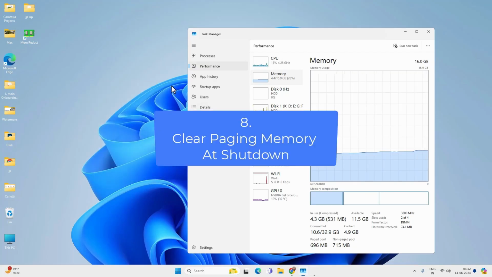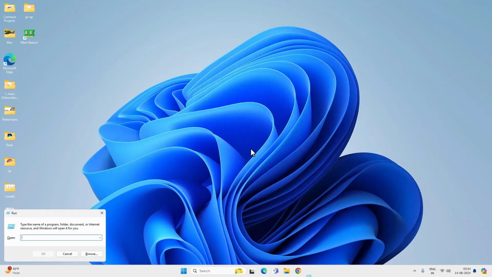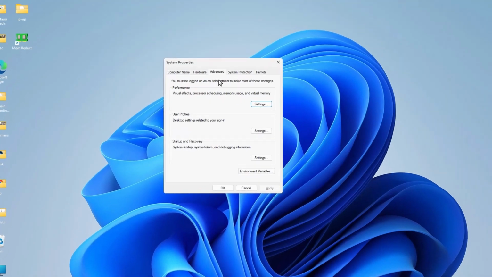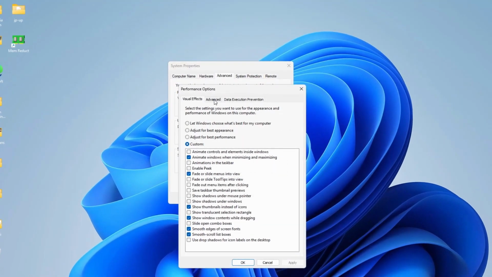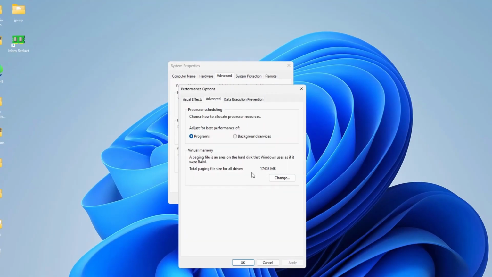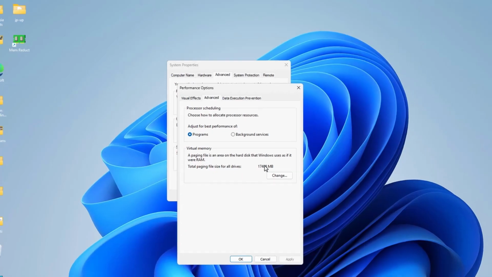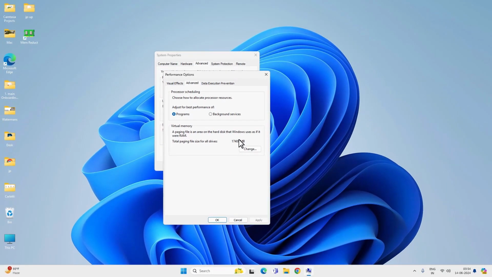Now let's open the system properties again by pressing Windows plus R keys and type there sysdm.cpl and press OK. Advanced tab and Settings under Performance and then Advanced tab. Here you will see the paging memory. The paging memory isn't a problem, however certain malicious apps or malware might be there in paging memory. So you can try to clean paging memory after every shutdown. This will make your shutdown a little bit slower, but it will improve the system performance and bring down the RAM usage in certain cases.